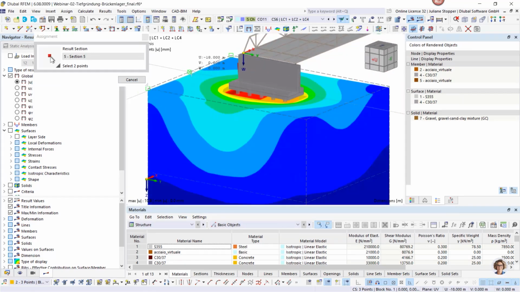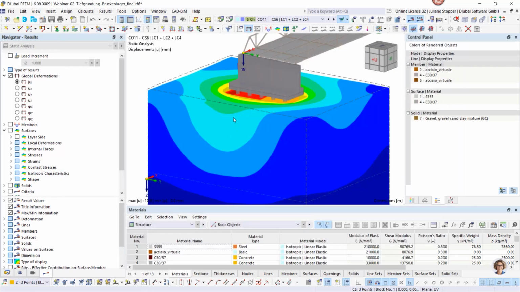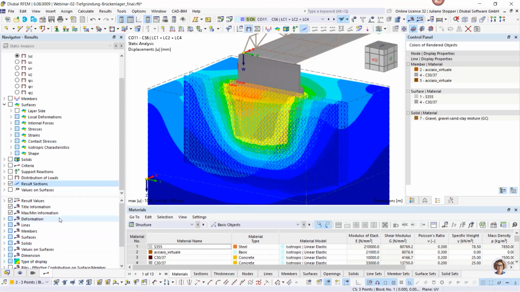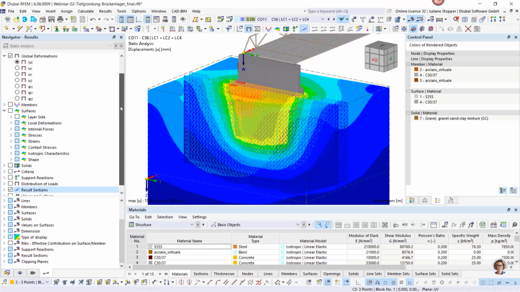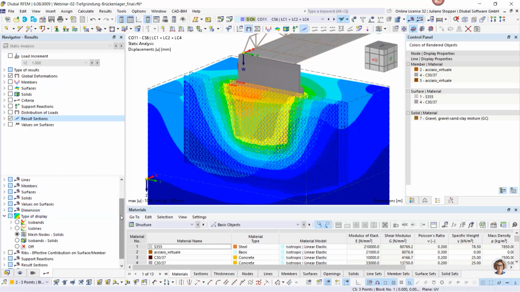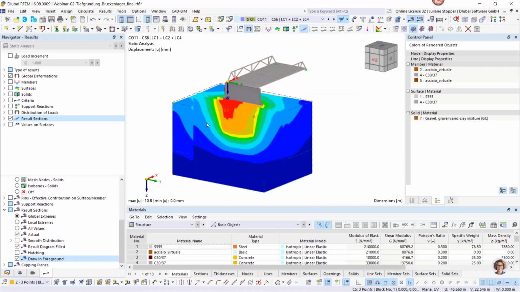I would like to go from here to here, so it's right through the soil solid, and then you get a result section here. It has to be activated in the results, then you can check it, and in this part of the navigator for results you can activate the result you want to see, and here in the part at the bottom you can change the settings for the way it shall be displayed, and we select the isobands. And what we can do also for the result sections is we can say that they shall be drawn in the foreground, so we can see them always.